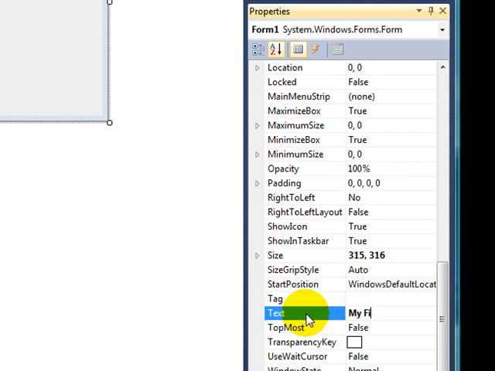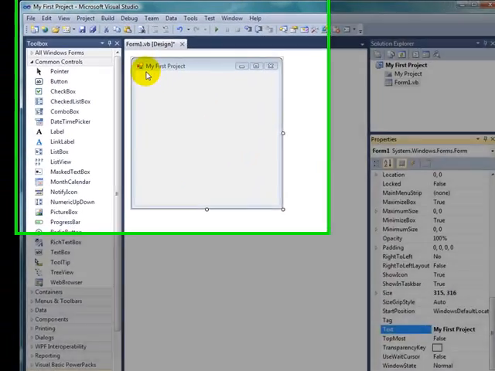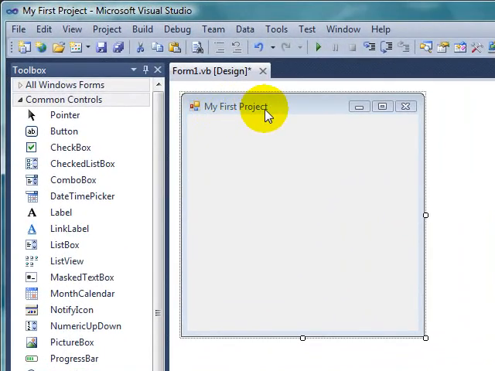So I'm just going to call this my first project. Again, when you're typing a value in for the text, you can use special characters and spaces, as you can see that I've done. Now when you're typing, this does not immediately appear in the title. You have to hit the enter key or click away from this particular property, the text property, in order for it to show up. So I did that. I just hit the enter key, and now it says my first project.